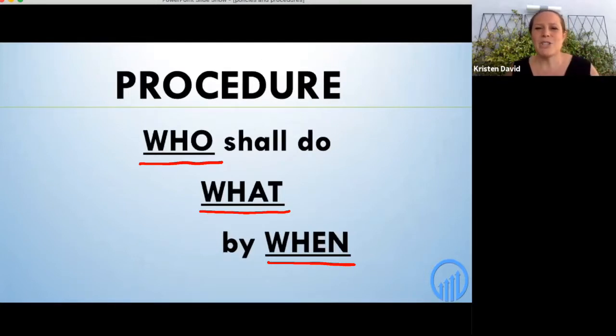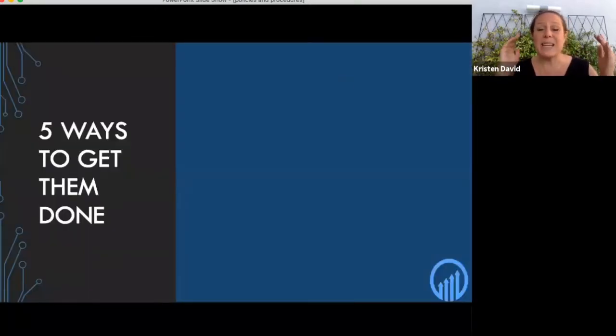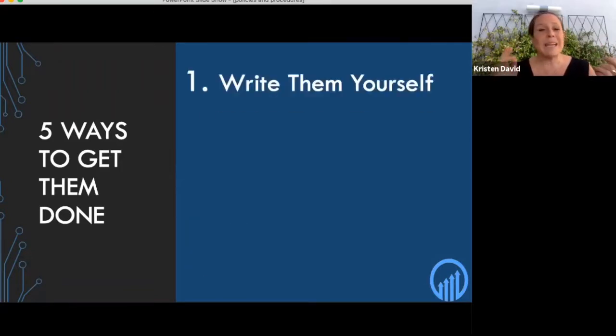All right. So next up, 5 ways to get these done. Writing those policies and procedures can be tedious. I know, I've been there. And yes, the first way is you can write them yourself, but I hope you don't. There's nothing against sitting on a couch for hours on end or at your desk, typing away, working on these. But you know what? Life is precious and time is your most precious asset. So while you can write them all yourself, I'm going to encourage you to find shortcuts.